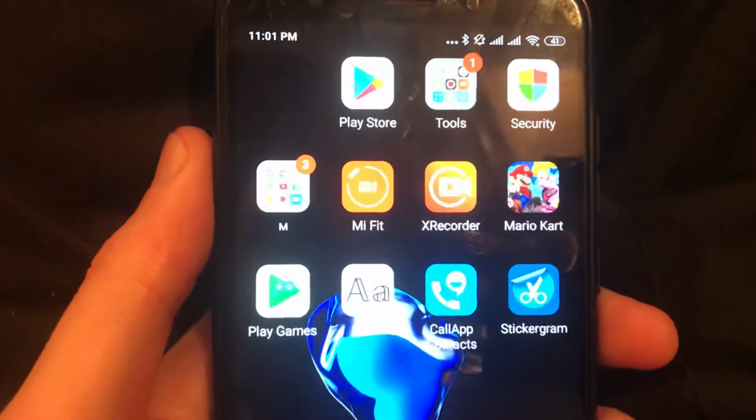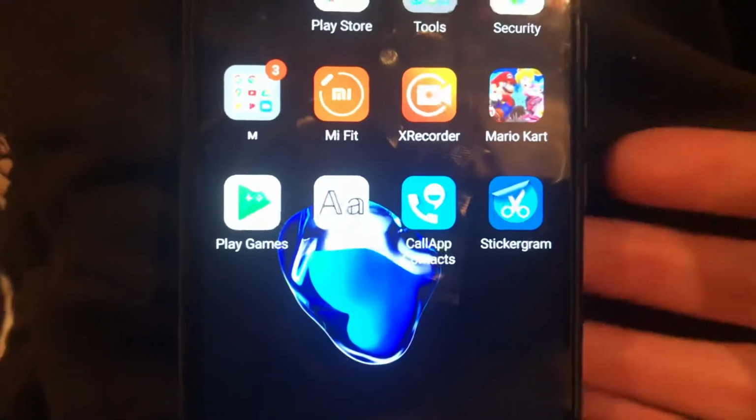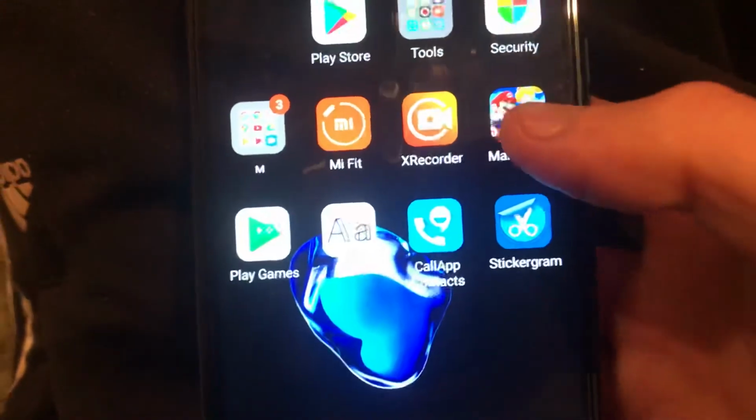Hello dear subscribers. Today I will show you how you can easily make auto start on some application on Android.